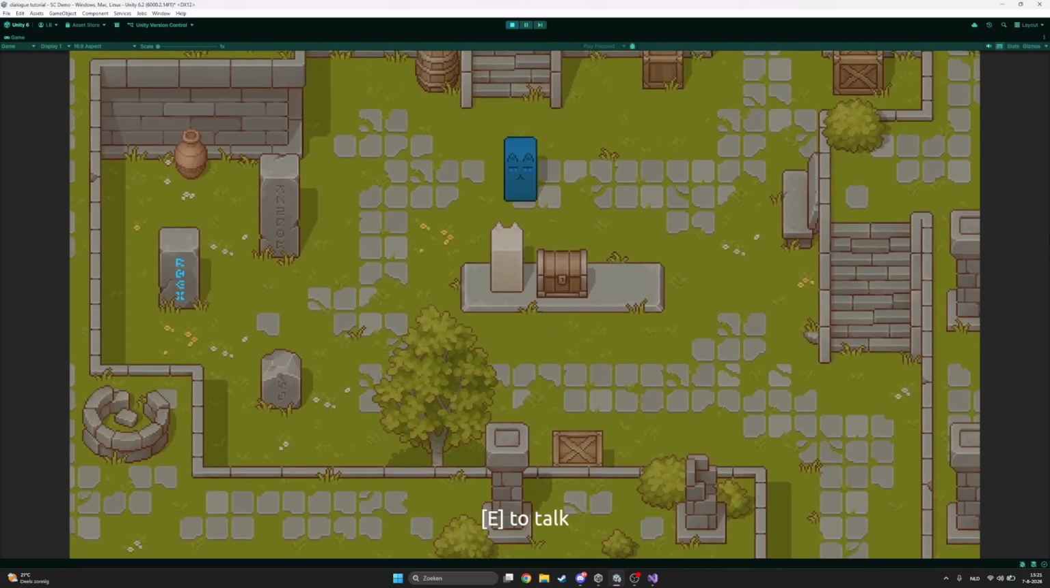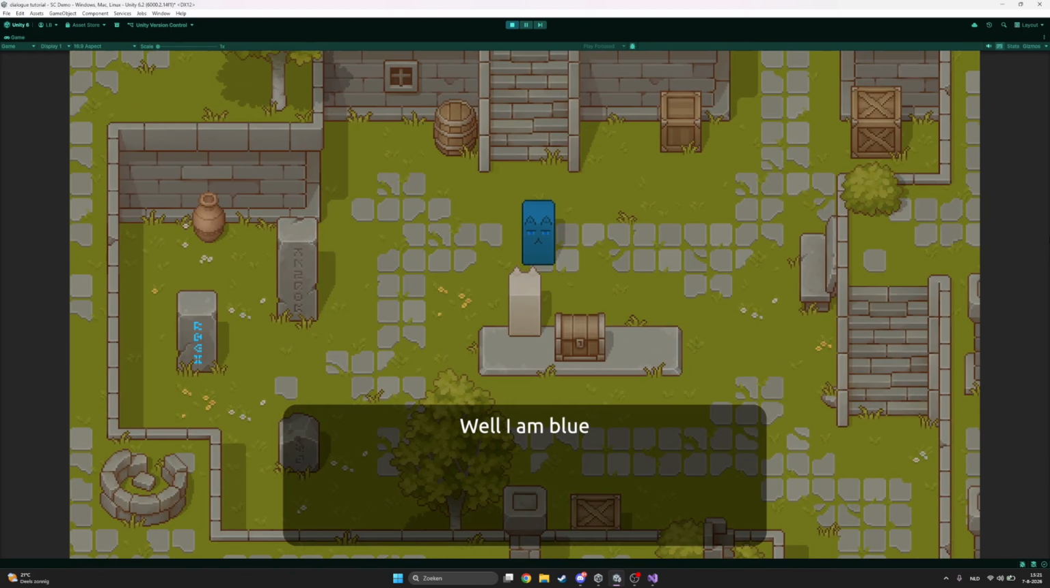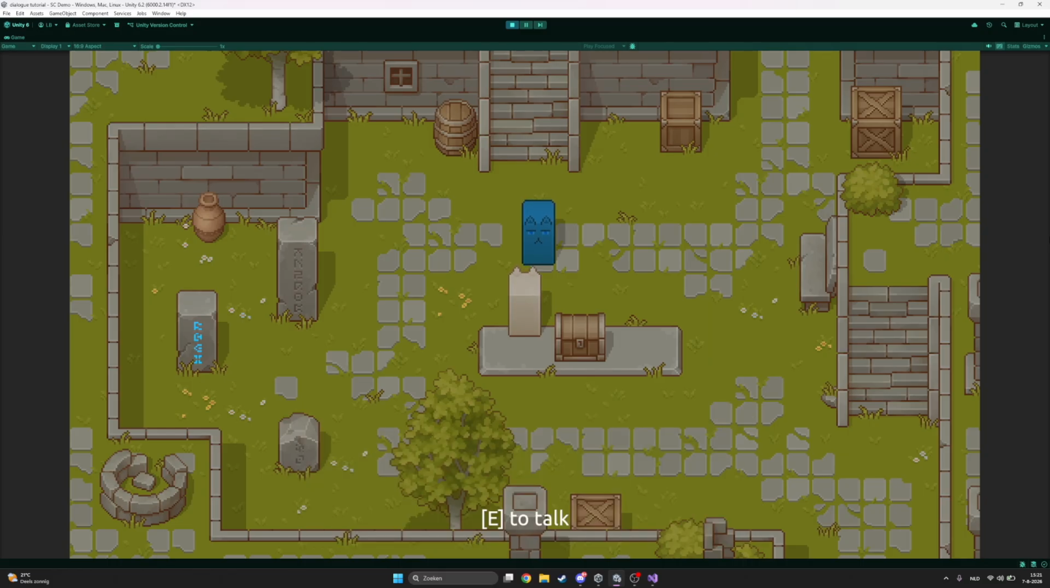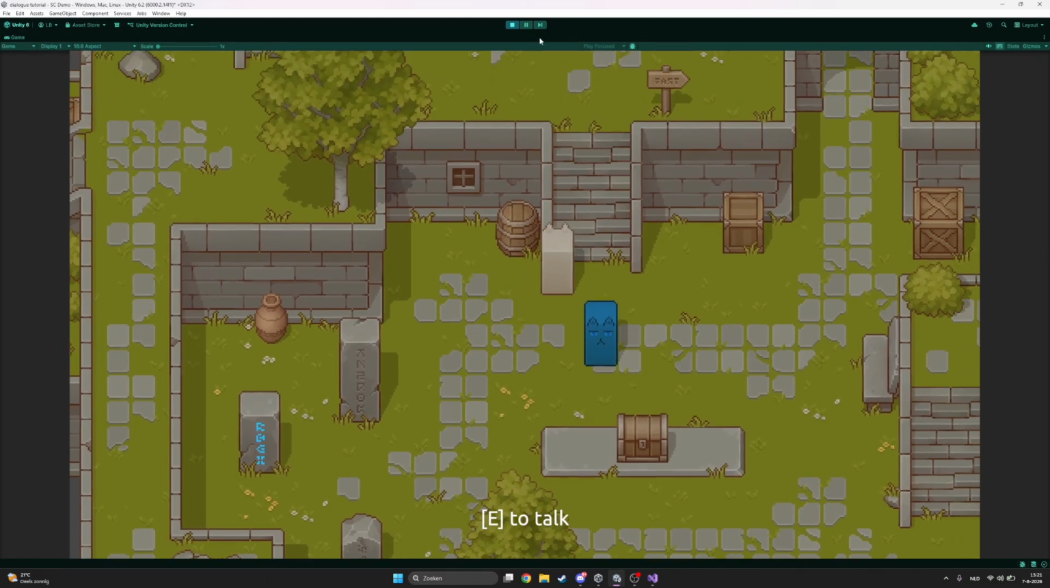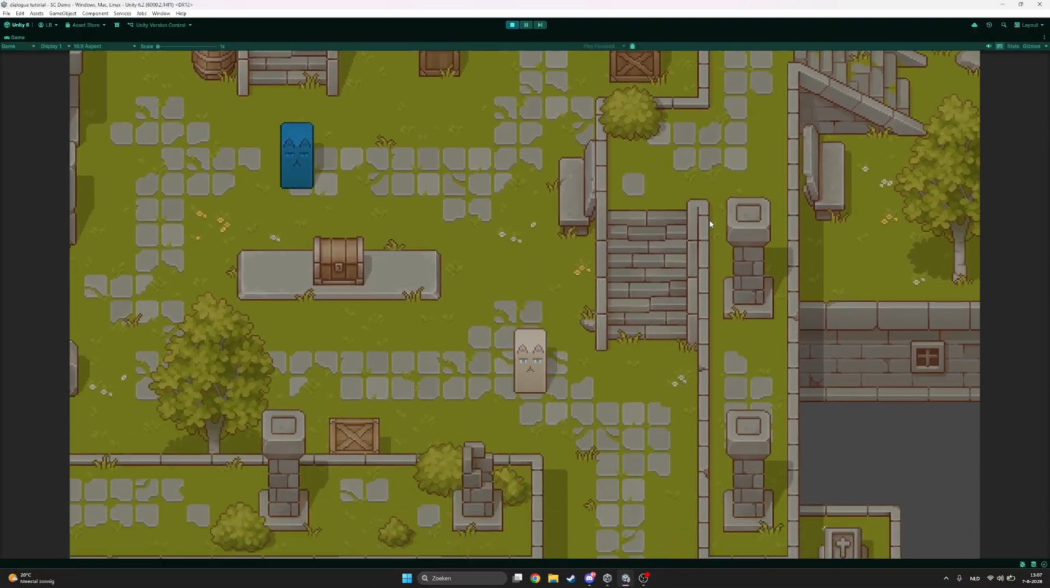In this video, we're going to build a simple dialogue system in Unity. You'll be able to walk up to an NPC, press the interact button and have a dialog box appear with text that types itself out letter by letter. So let's get started. I already have a simple top-down controller that lets me move around the scene.